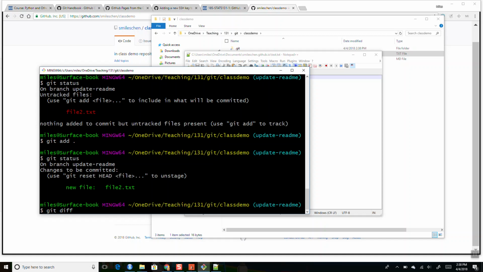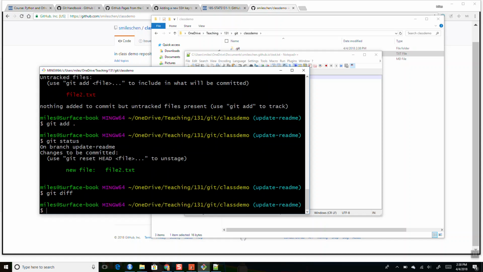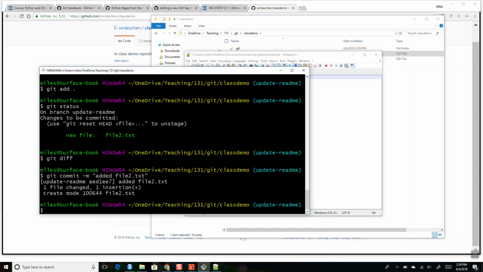Git diff will tell you the difference between, I guess, yeah, you have to specify these things here, but okay. I'm gonna just skip that for now, and we'll go to git commit, and I'll just say "added file2.txt".